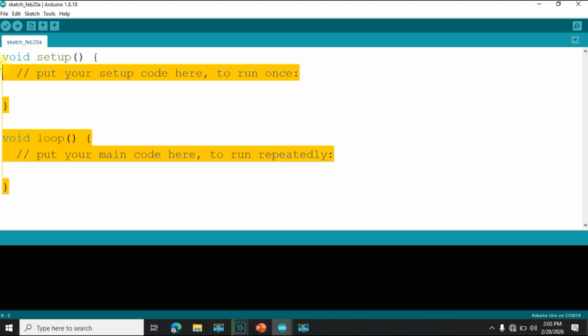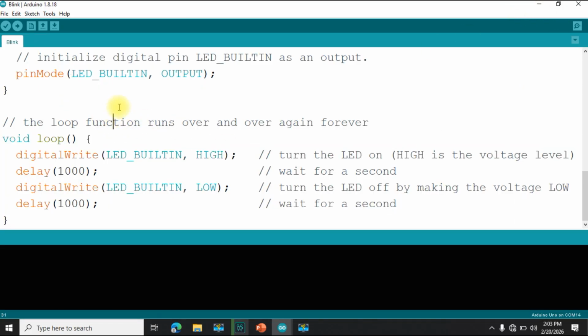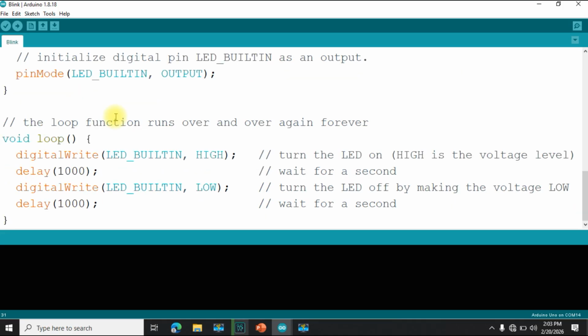This is the actual welcome screen, where there are two different functions, as we discussed earlier. One is dedicated to hardware setup, and one is for the main program, and this is the command. This is the very basic, classical experiment for understanding the Arduino program, where we are going to blink the 13th pin LED.